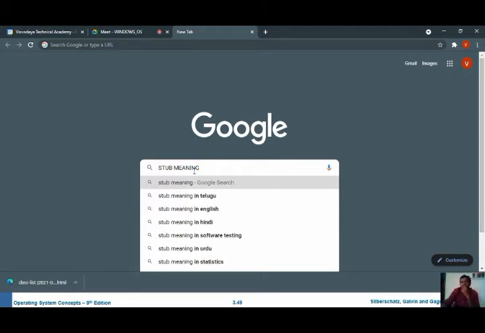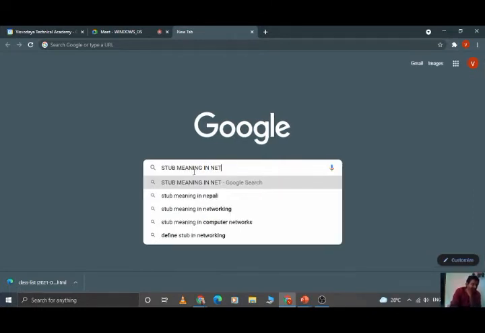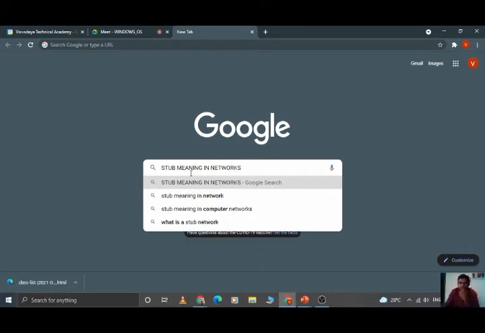So I entered "stub meaning in networks". In networks, we need to know what a stub is. That is the concept I want to know. So for that purpose, what is the procedure?